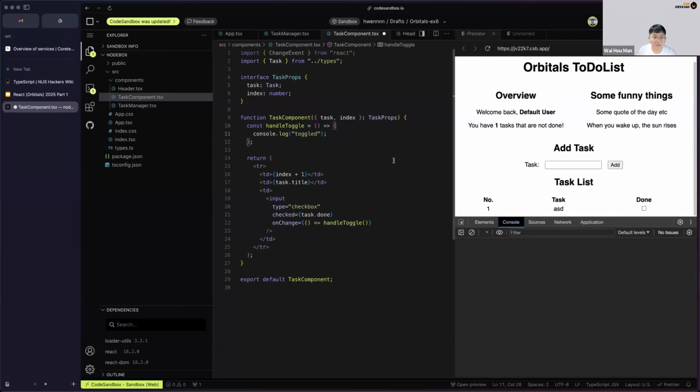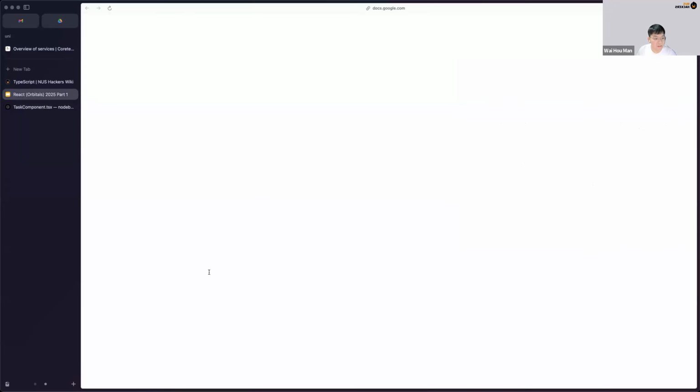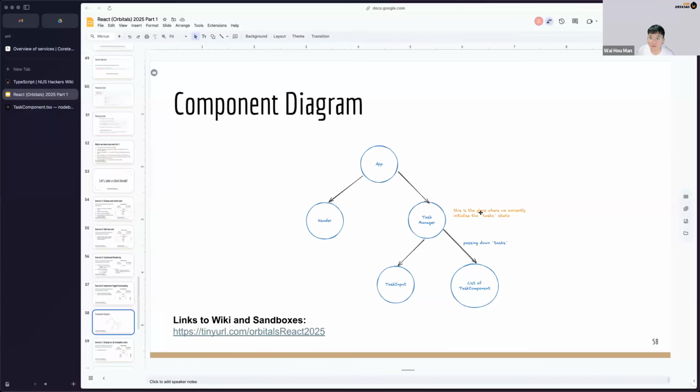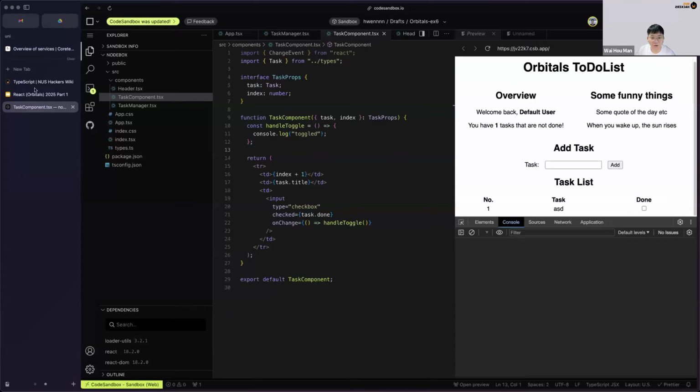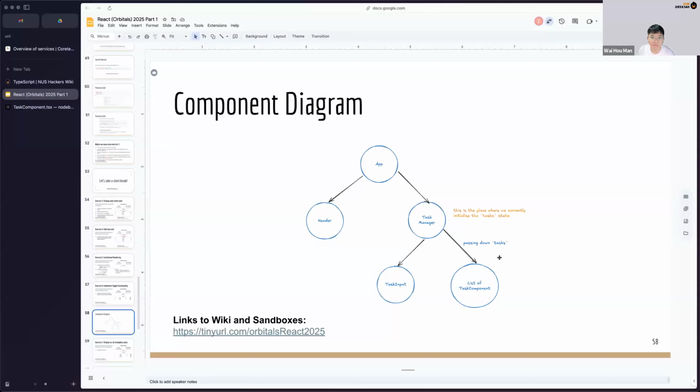But let's look at our current component diagram. So we are here now, the list of task component. Then we realize our state, where we control our state, is actually one level out, at task manager. So how do you notify, from child to parent, task manager that some state has been changed? For props, we not only can pass down class objects, we can also pass down functions, which we call a callback function.